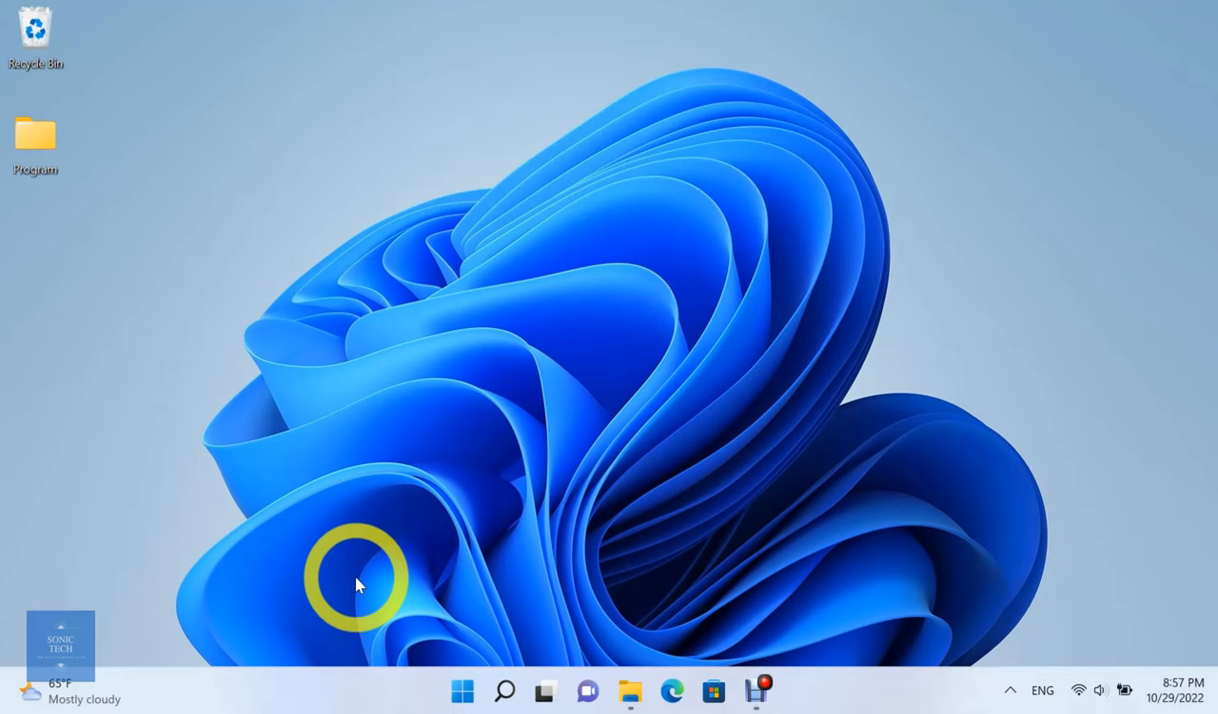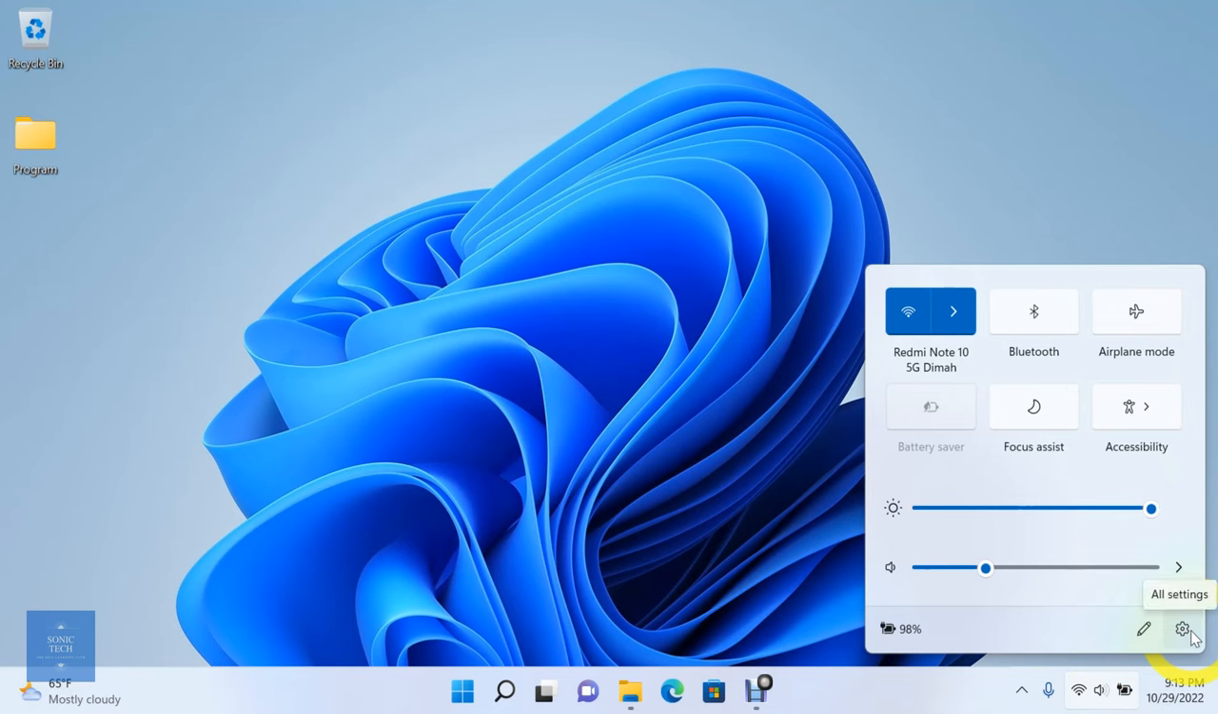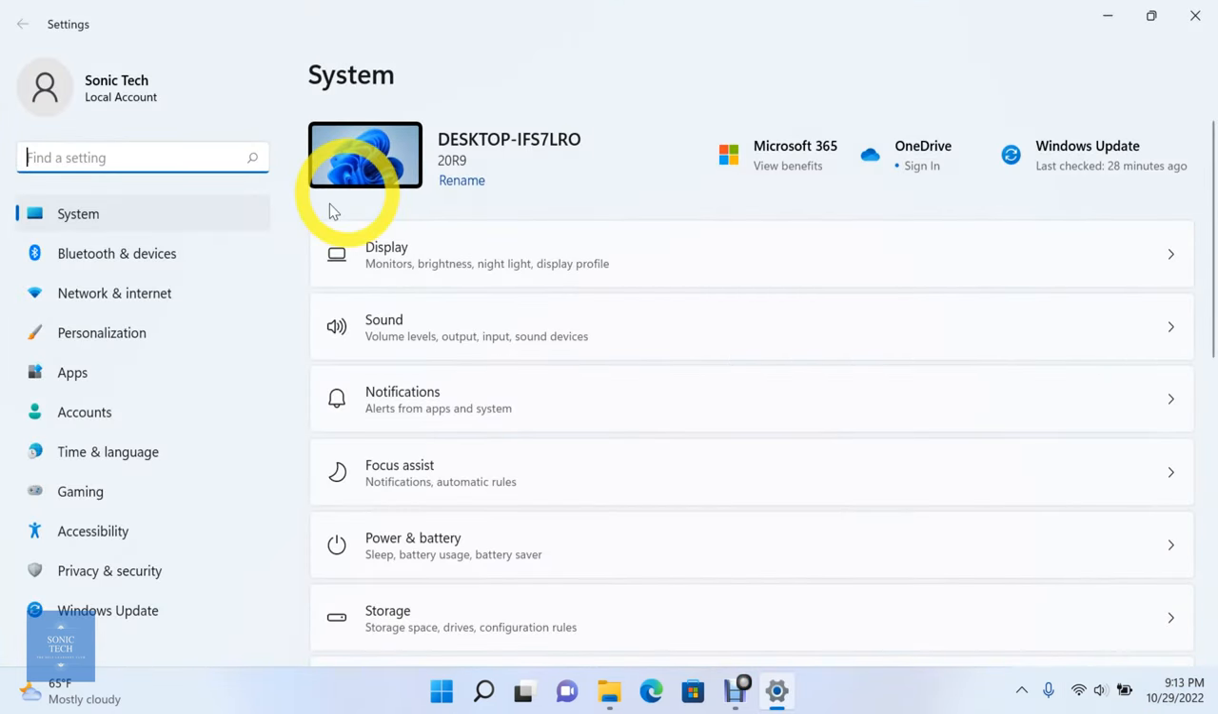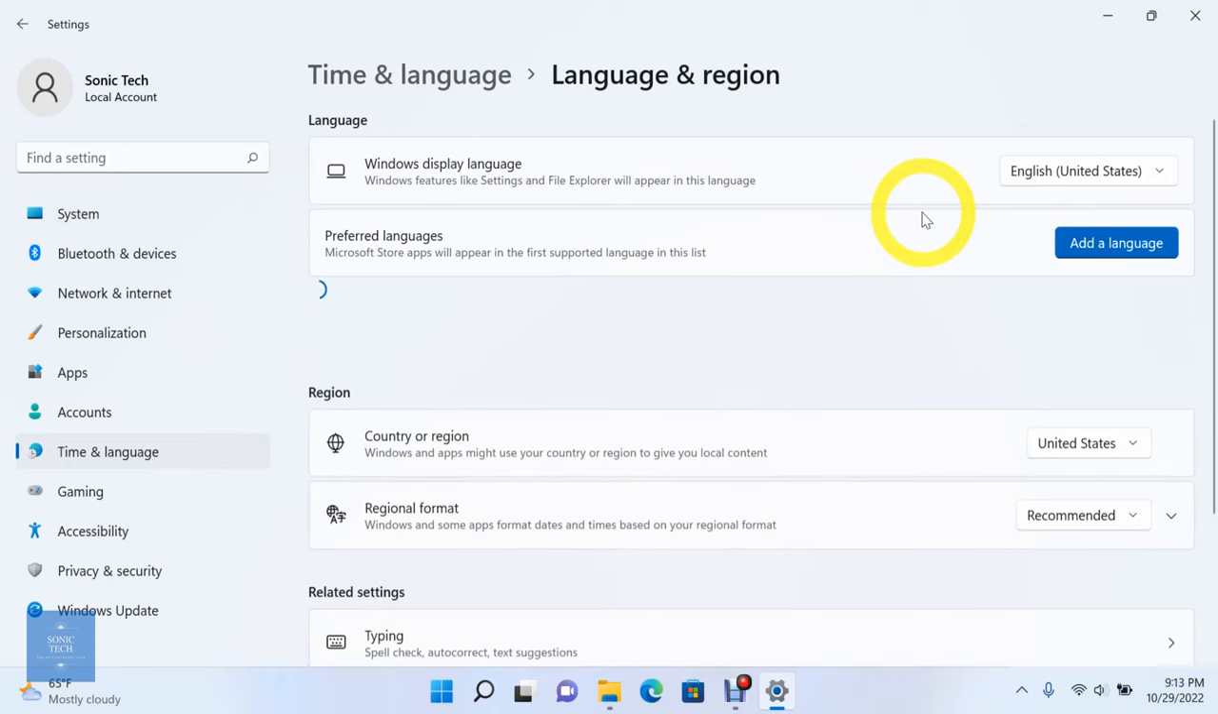In this video we'll learn how to add a new language on Windows 11. First, open Windows 11 settings. Then, choose the time and language option. Then, the language and region option. You can add a language to preferred languages.